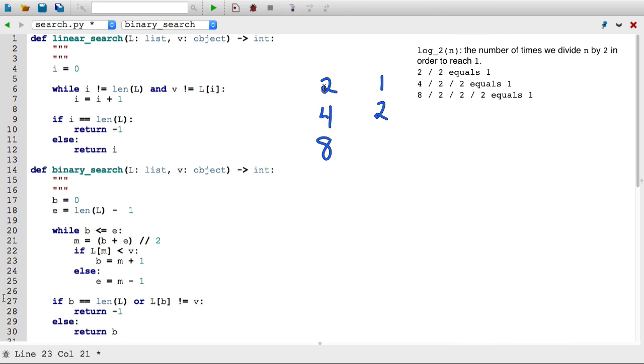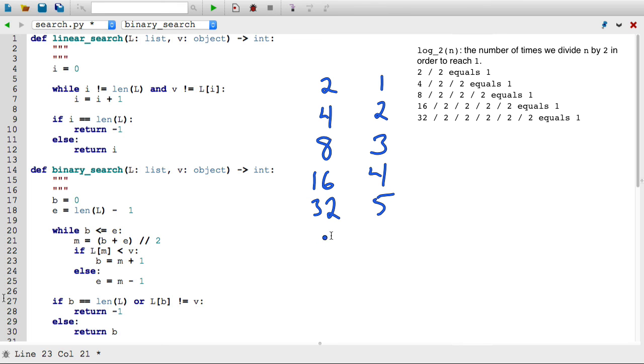8 is going to be 1 division by 2 to get 4. 4 divided by 2 is 2. 2 divided by 2 is 1, so that gives us 3 divisions. 16 is 4 divisions. 32 is 5 divisions, and so on.